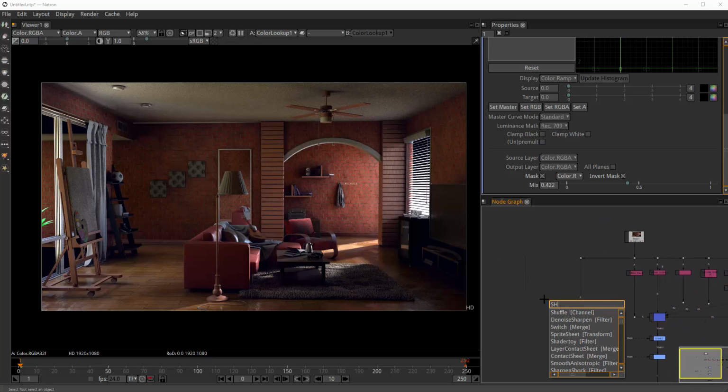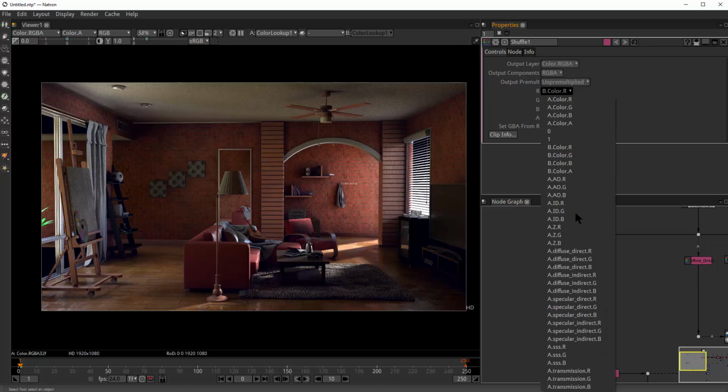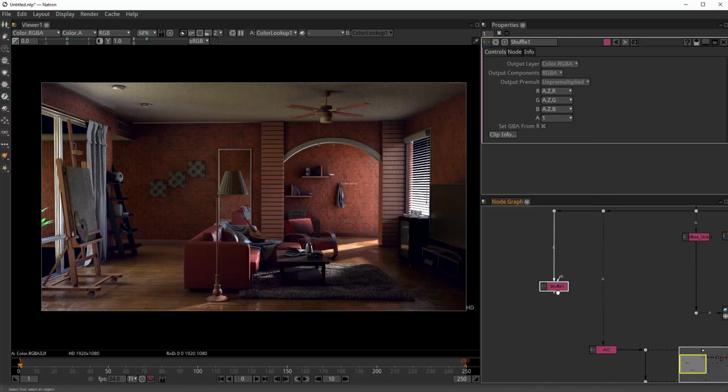Okay, so that's the AO, and then we can also grab another very important pass. Let me create another shuffle. In the AOV settings before, we have the Z, right? That's the only one we haven't used yet, so let's grab the Z here. I'm going to call this one depth map.